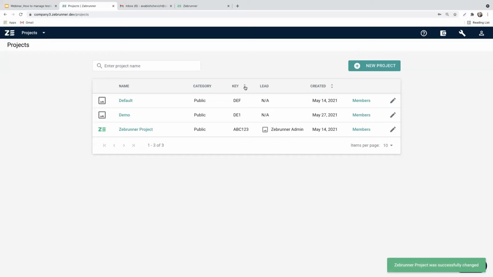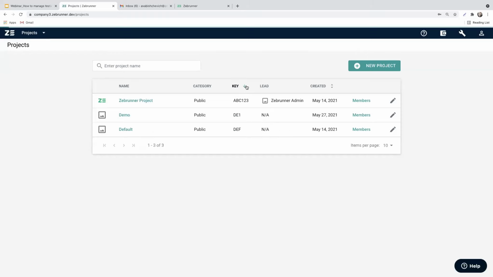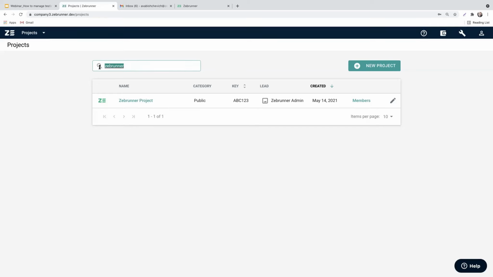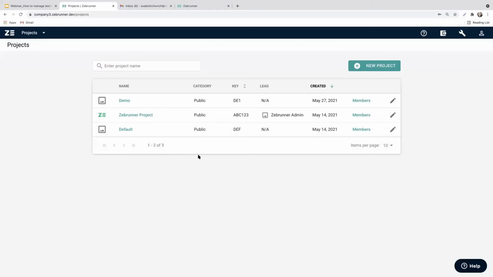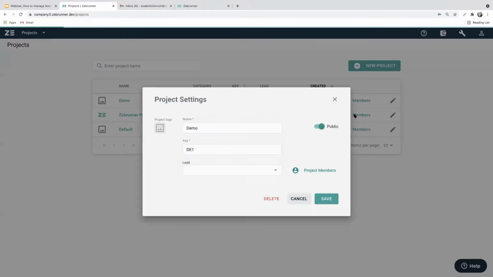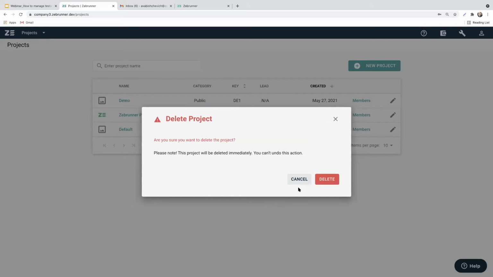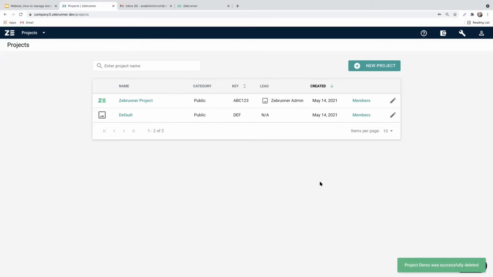I can also sort the projects by key, and I want to sort them by creation date, and I can enter the project name and search for it. Let's suppose we have really a lot of projects and we need to find something quickly, or I want to delete this demo project forever. So I'm actually deleting it. And that's all. Again, we've got only 2 projects.